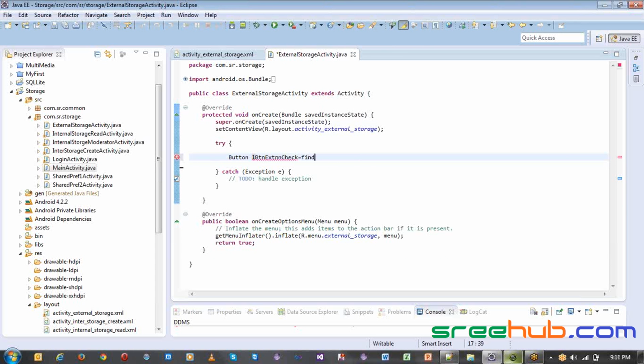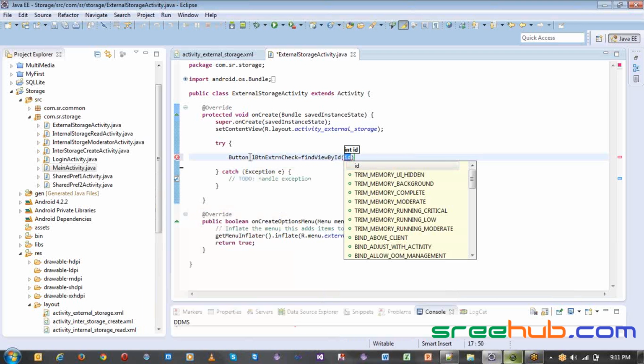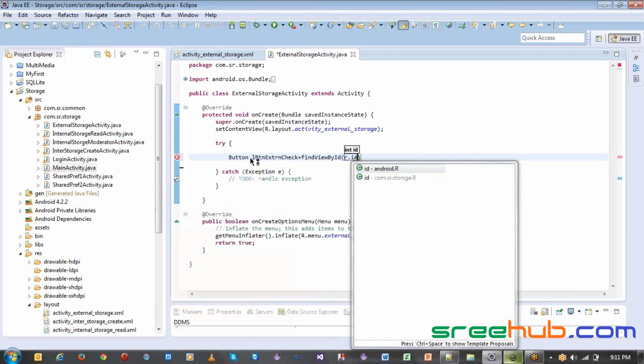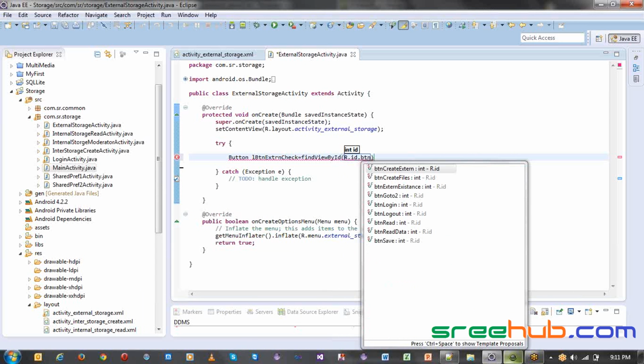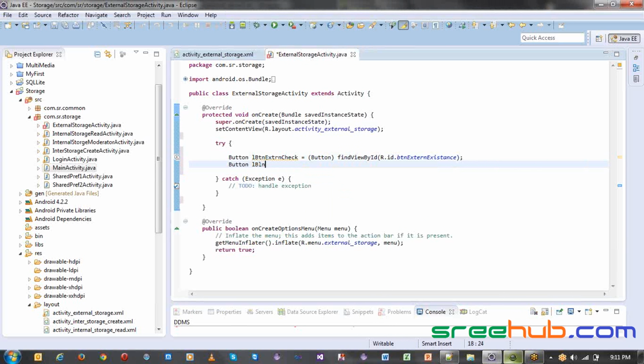right? So on click of this button, we'll check what exactly is happening. So let's say find view by ID, you have r.id. So you have btn check extern. No, it's extern existence. Fine. Now typecast it and then let me create one more button. So this will be your create button is equal to find view by ID. You have r.id.btn create extern and cast it to button.